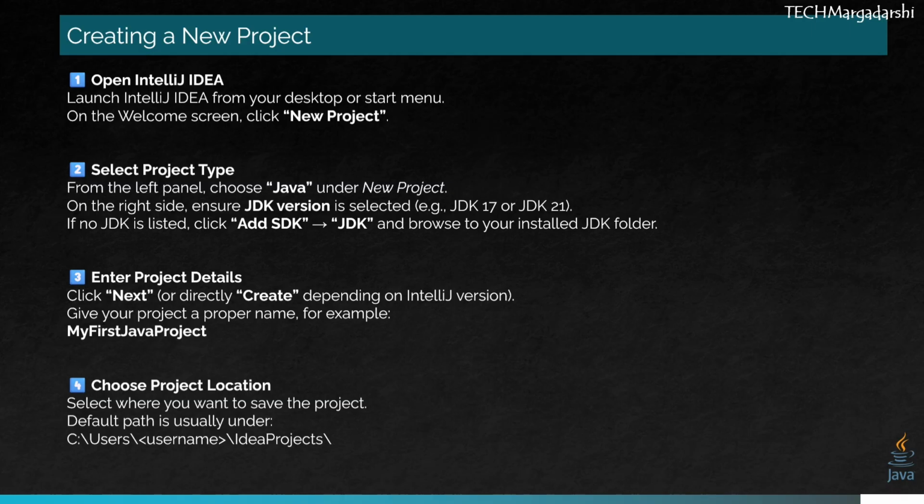Now that our environment is ready, let's create our very first Java project in IntelliJ IDEA. Start by opening IntelliJ from your desktop or Start menu. On the Welcome screen, click on New Project to begin. On the left side, select Java as the project type. On the right, make sure a valid JDK version is selected, like JDK 17 or JDK 21. If you don't see one listed, just click Add SDK, choose JDK, and point to the folder where you installed Java.